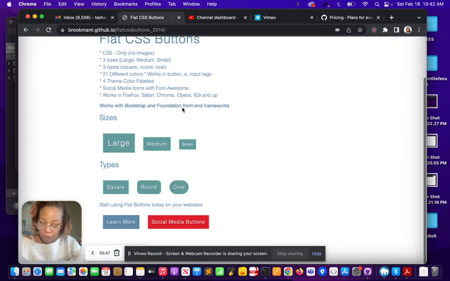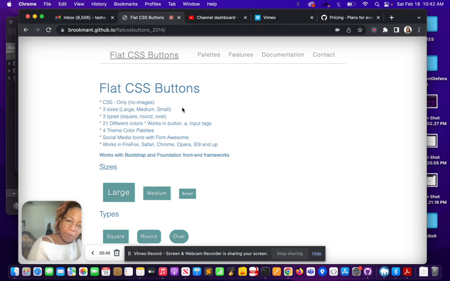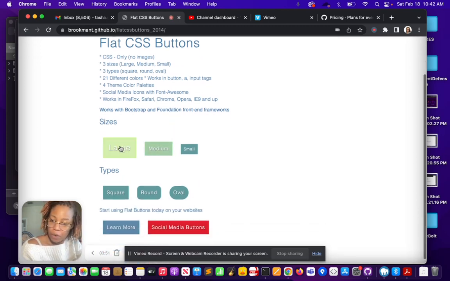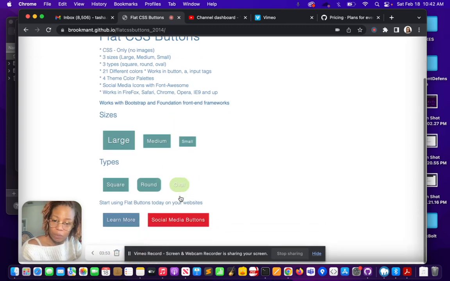So if you want to download this HTML, CSS library and use these buttons, go ahead. It's so outdated. You don't want to do it.